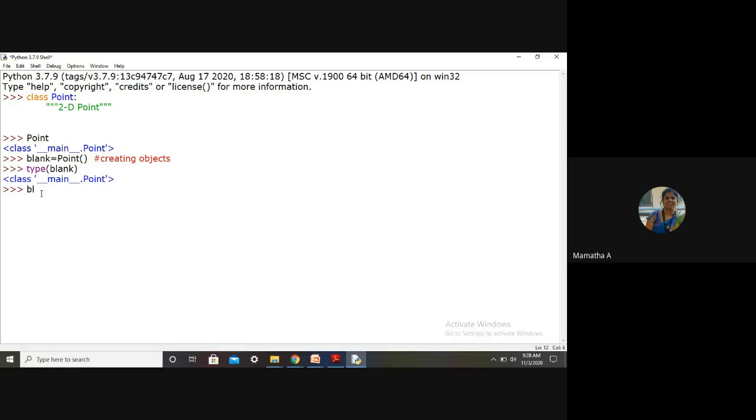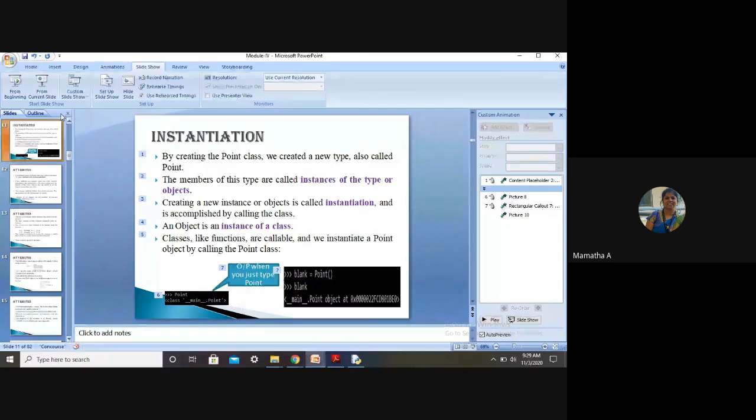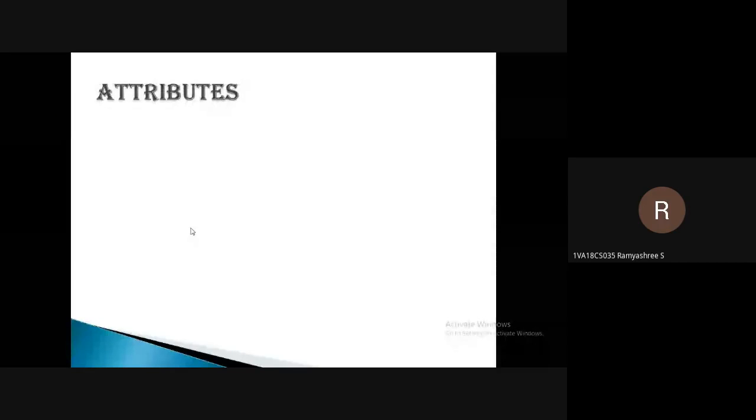Now if I just give blank, what does it give? See, the Point object, that is my blank, is at a particular location. Meaning to say, blank is now an object having some memory location. Whereas Point is nothing, nowhere having anything, right? It's a dummy entity, just a class there. Is that clear, students? Yes or no?